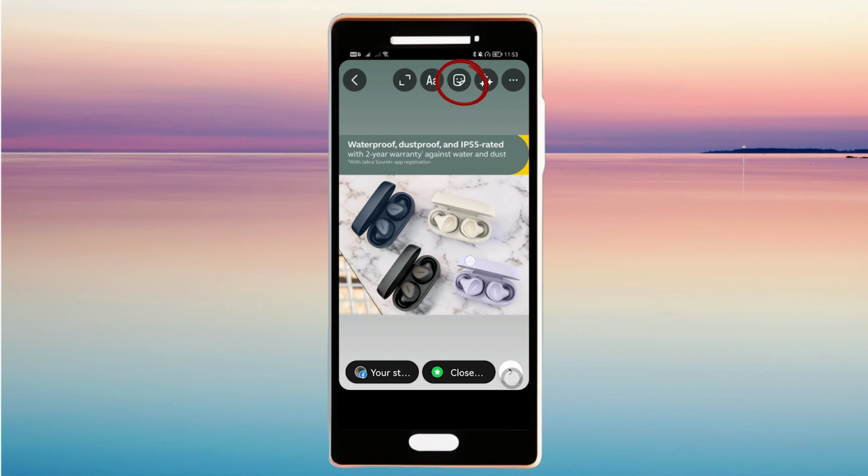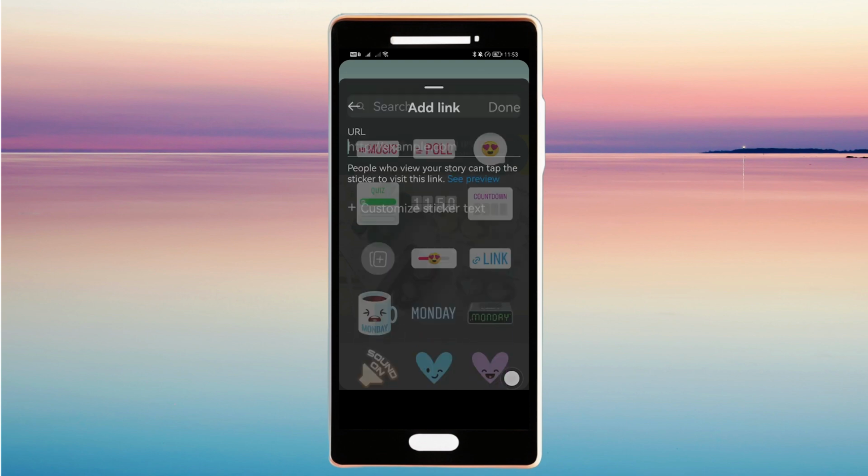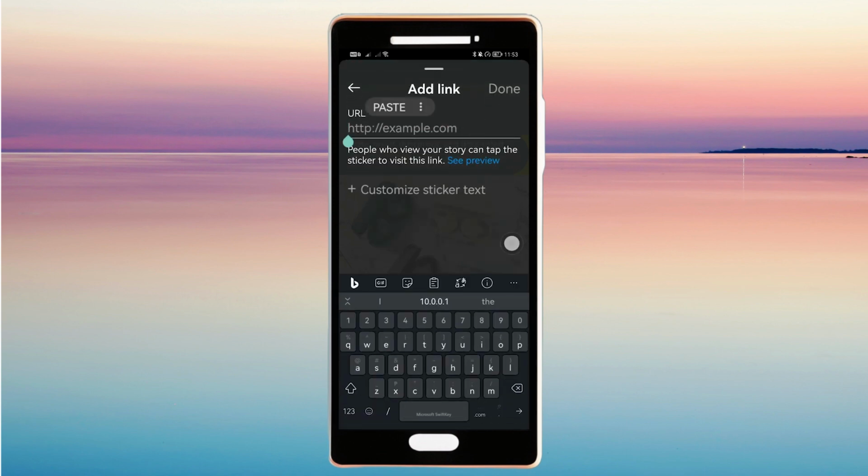And the next thing that I'm going to do is click the sticker icon here, and we're going to scroll down until we see a link. We're going to tap on that and we're going to paste the link that we have copied here. So again, this is the Amazon affiliate link to that particular product. Now I'm going to add a custom sticker text also.